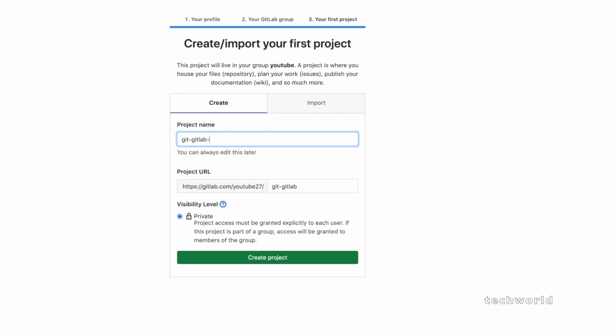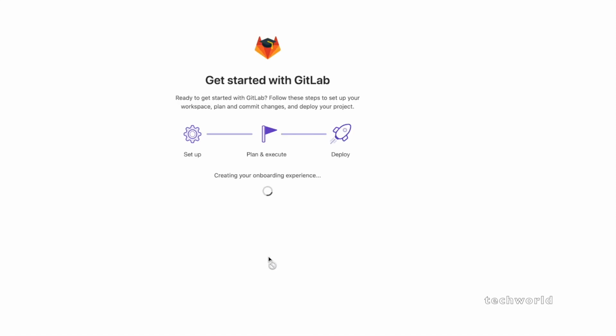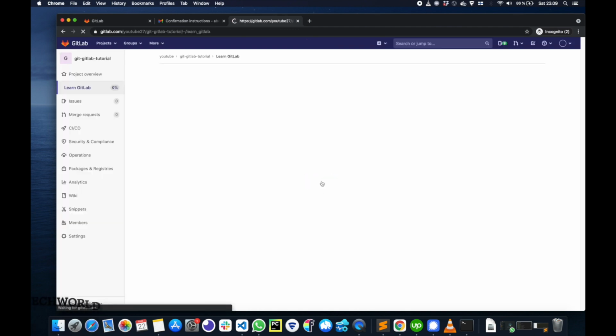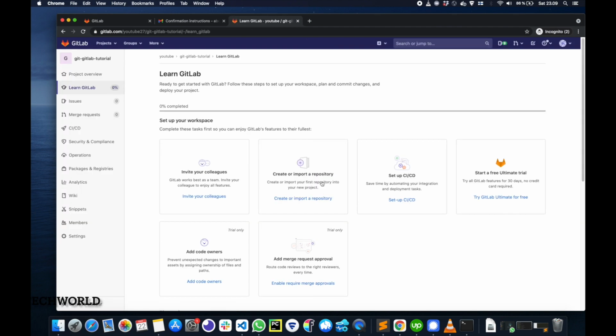So a project, as I said, is like a department. So you can have one project, one repo. You cannot have multiple repos. So in this case, I create a private project and click on create project. It's taking a little bit of time to create the project and set up the initial stuff. After waiting 30 seconds or a bit more, I landed on this page.